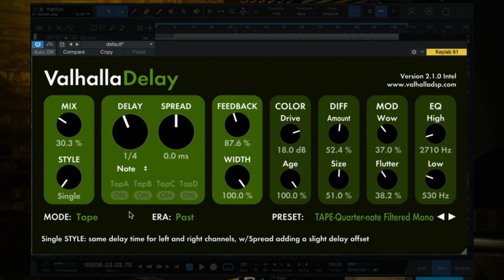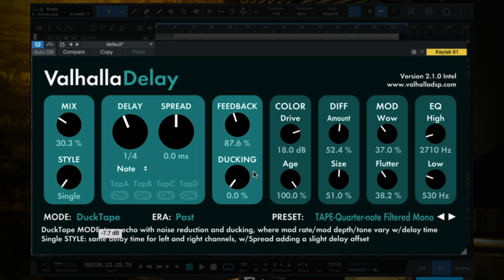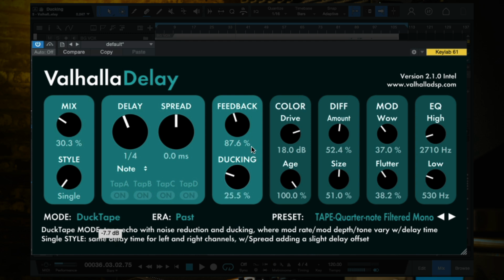Okay, now I'm going to switch this mode to duck tape, which allows us to use the ducking feature here. And I'm not going to go 100%, but I'm going to go a little bit so that it does create a little bit of difference there.